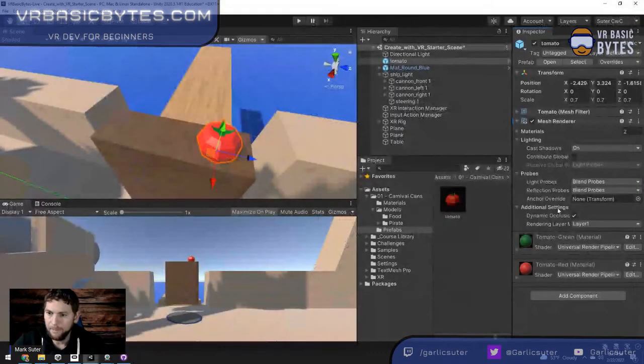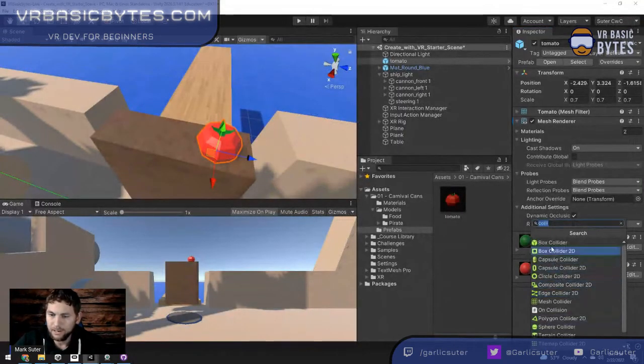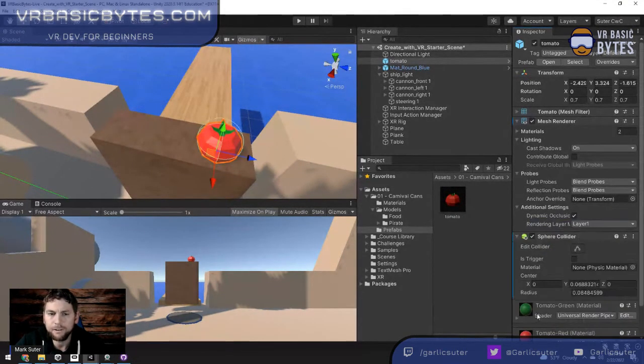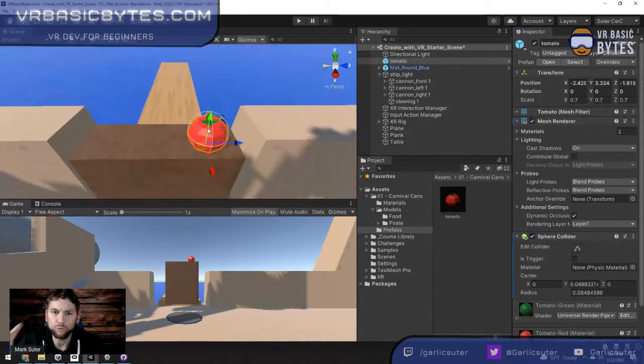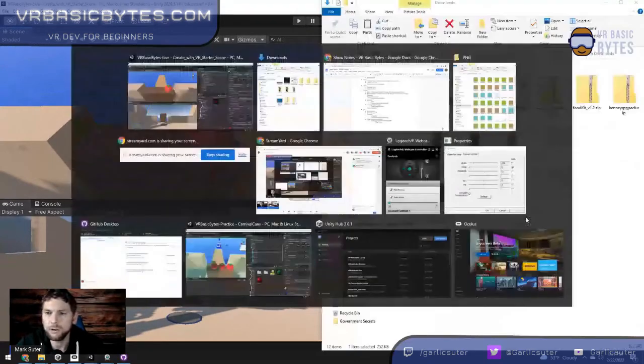So I'm actually going to use a sphere collider because I want the tomatoes to roll really easily. I could do a mesh collider, but I'm going to go with the sphere collider for now. And you can see the little sphere that's around it. That's how it's going to roll. So you'll notice a tomato when we throw, it's just going to roll and roll and roll. But either the mesh or the sphere collider would work there.